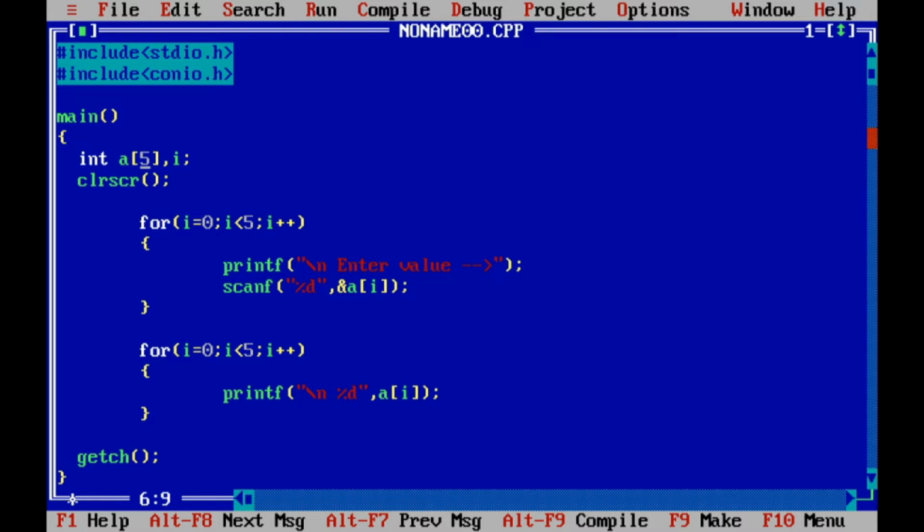Here, we wish to input and output a 2 by 2 matrix with integer data type. So for that, we have to declare an integer array with two dimensions. First is row and second is column: the number of rows and the number of columns.